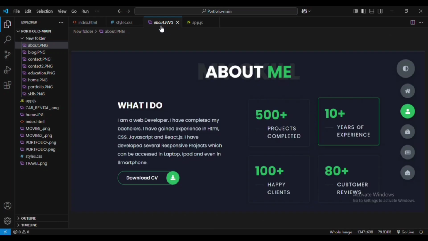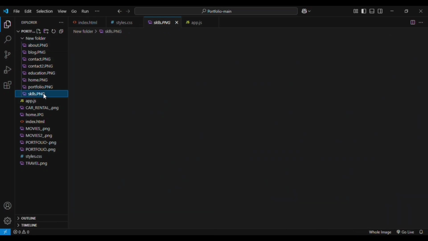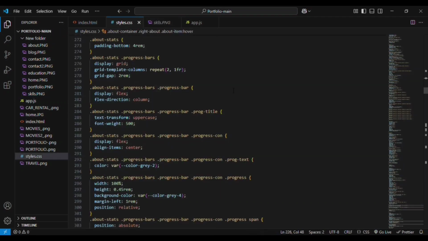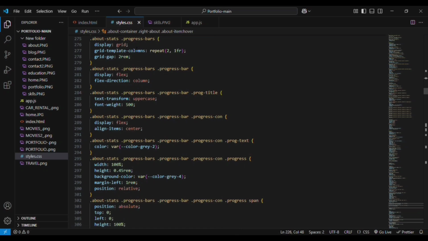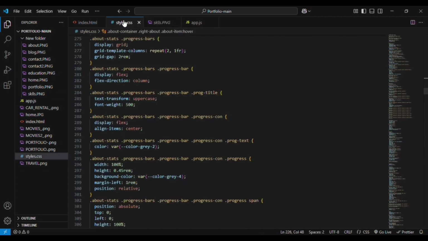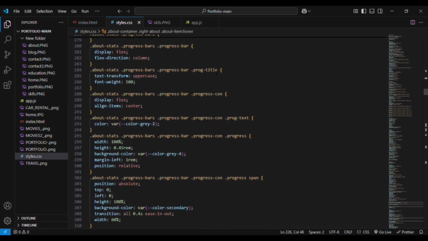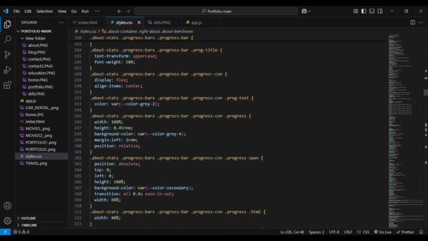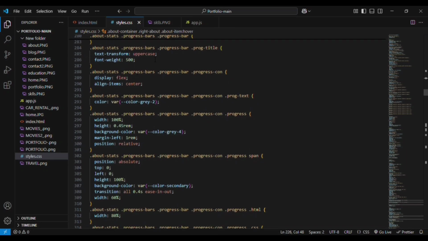Now we are in the about skills section. Let's go with the image. Here is the skills section. We have the progress bars here. For the progress bar, we are using display grid, grid template columns repeat 2, 1fr. So in each row, we are only having 2 details, like HTML5 and CSS3. Then we can go to the progress bar, display flex, flex direction is column. Then for the progress title, we are adding text transform uppercase, font weight 500.